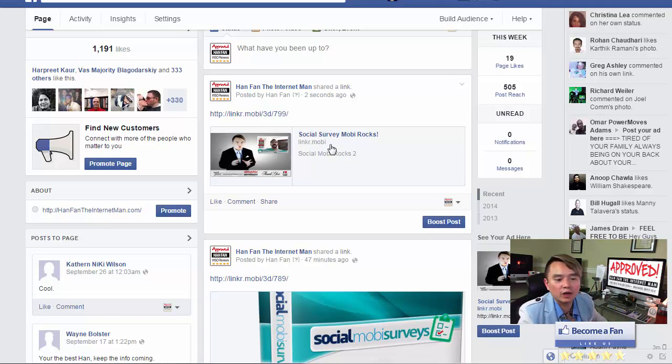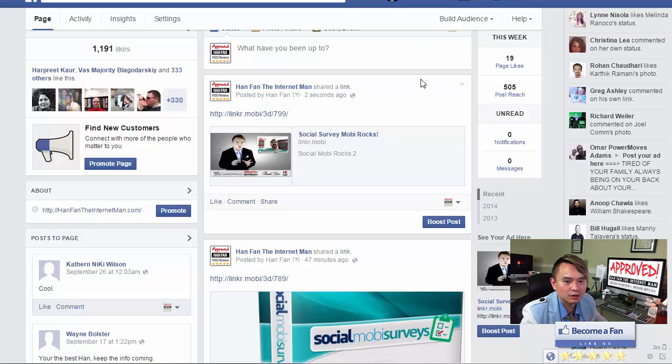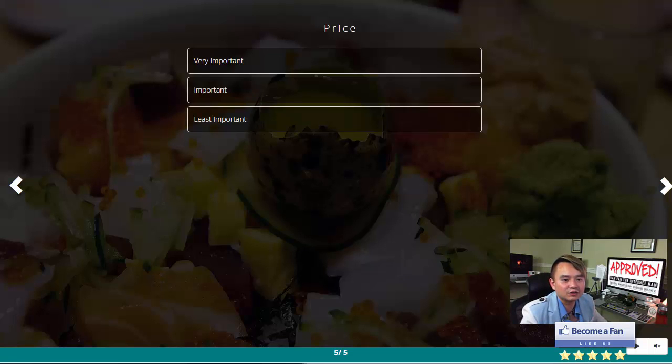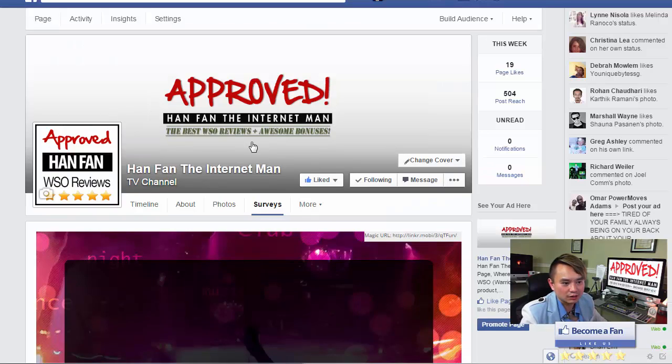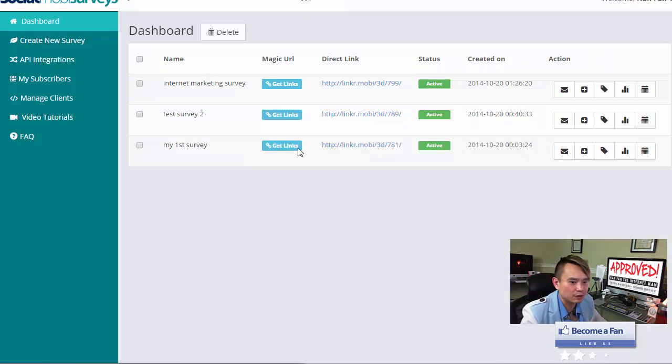So this is the right way to post the link on the thing. And now if you want to connect to the Facebook, you want to do a tab like this, all you got to do is come back here, click get link.